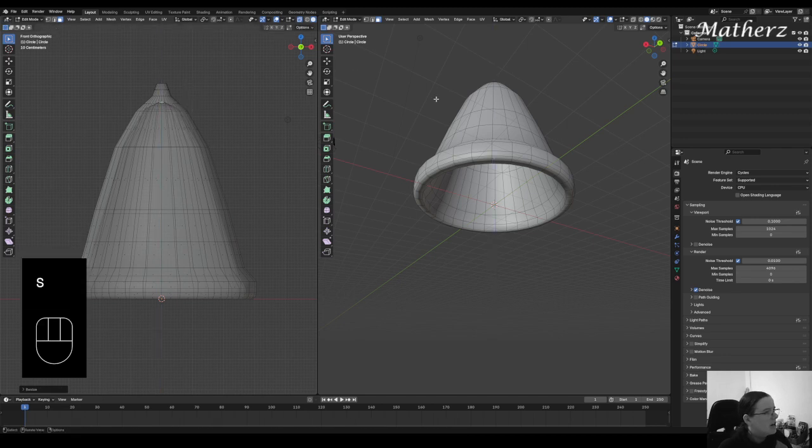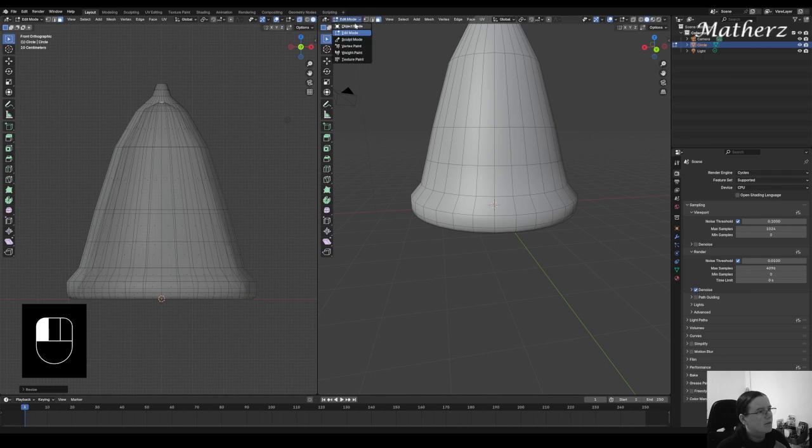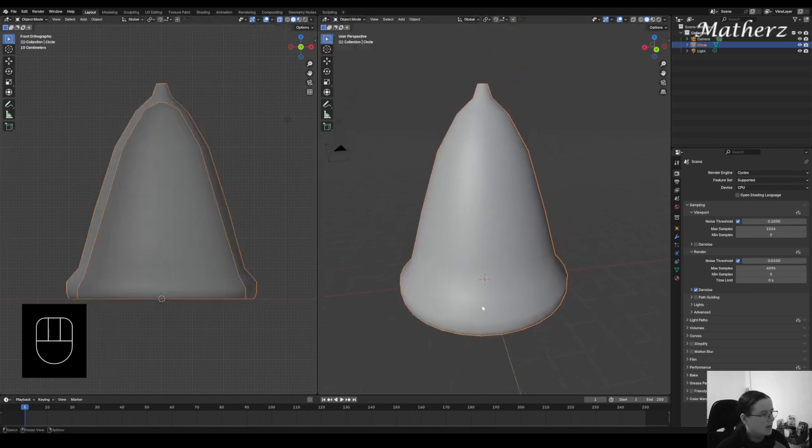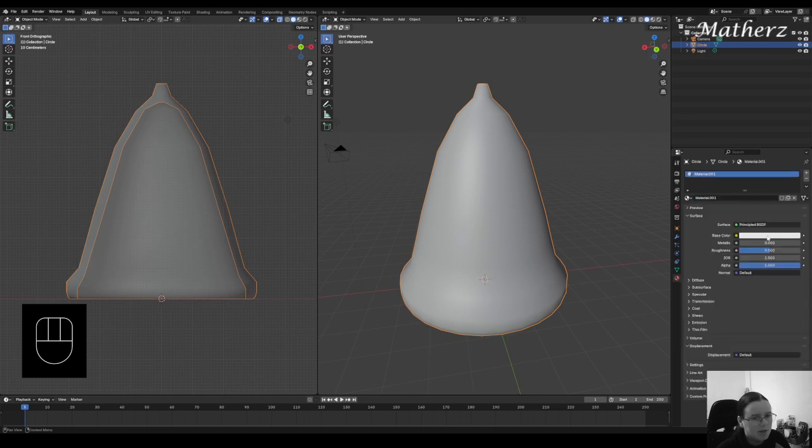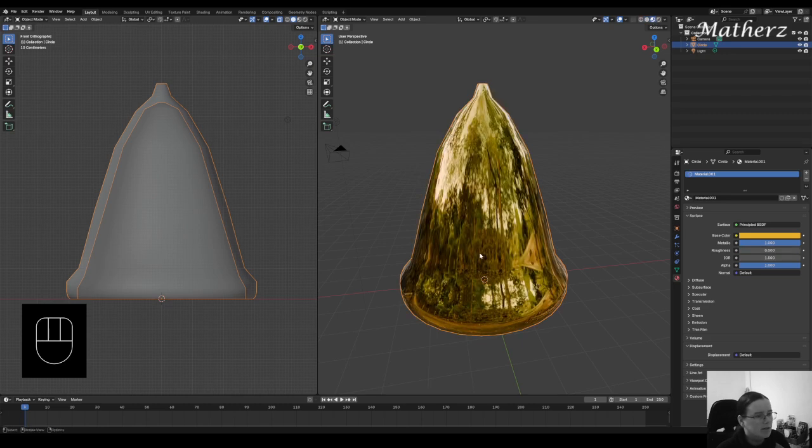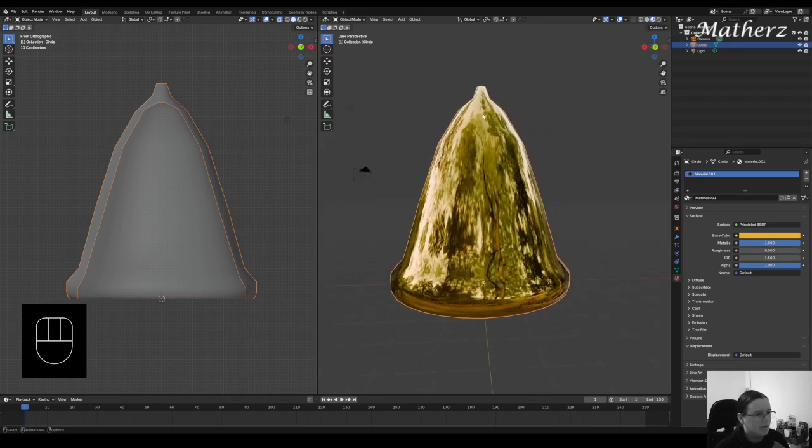As such. Okay, so once we've got to this bit right here, I might actually pull that vertices in just a tiny bit. We can make the material right here kind of like a metallic gold, as they usually are. So you've got your nice little bell right there.